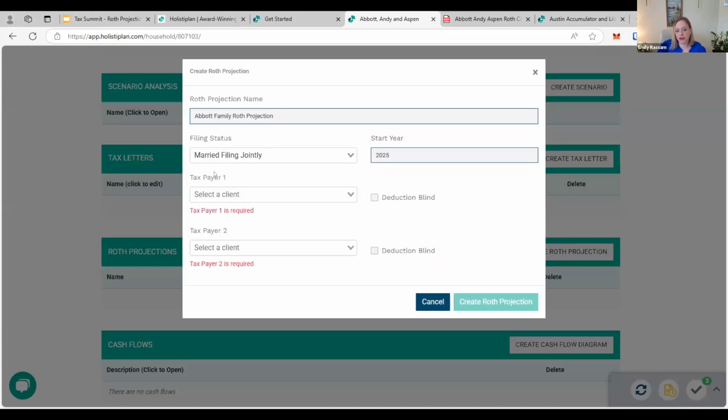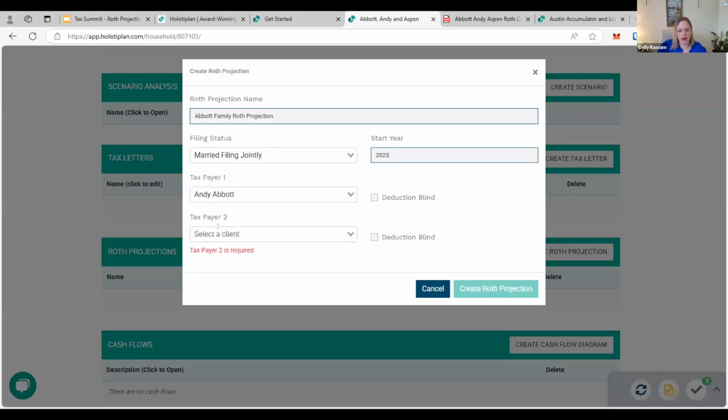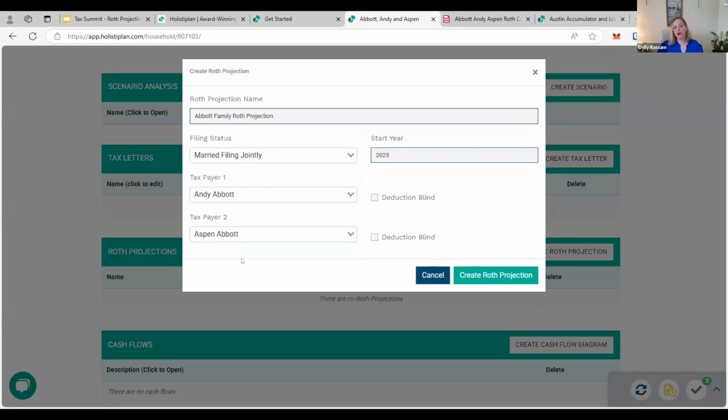And then you need to select each of the two people in the household. So taxpayer 1, we're going to say that that's Andy. So we pick Andy out here, and then we can go ahead and add Aspen. So pretty simple. This wizard is really just going to walk you through adding this household. And again, we're going to do that together with all of the same details.